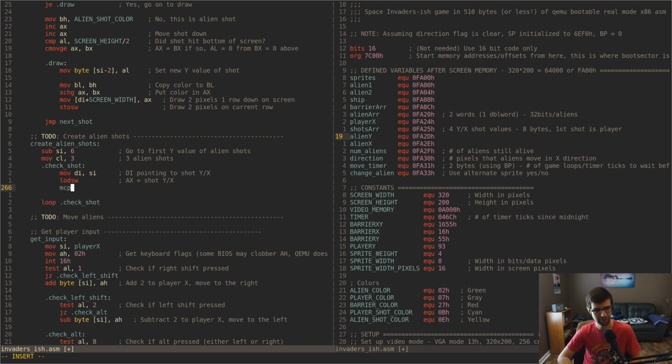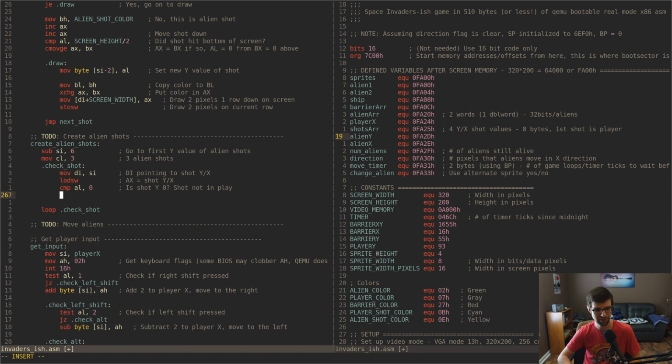So I'm going to compare AL to 0. Is shot Y 0? Is the shot not in play? Has it been reset? Did we hit something? If it is 0, we want to make the shot. If it's not 0, it's still in play, we want to go on. So if it's greater than 0, we want to go on.